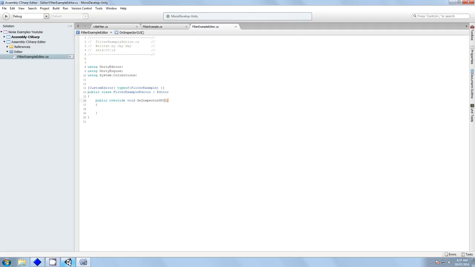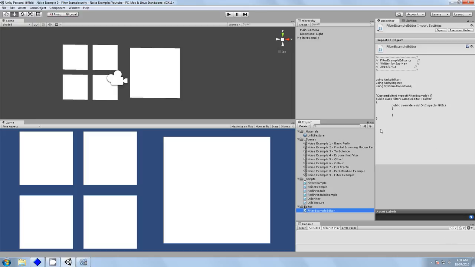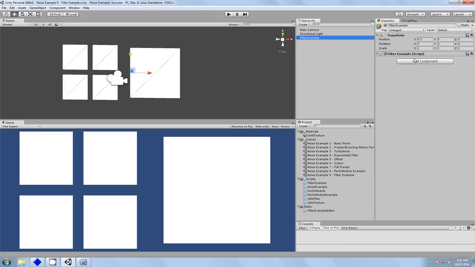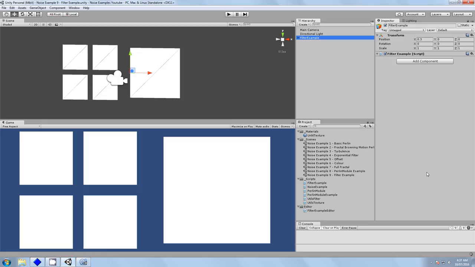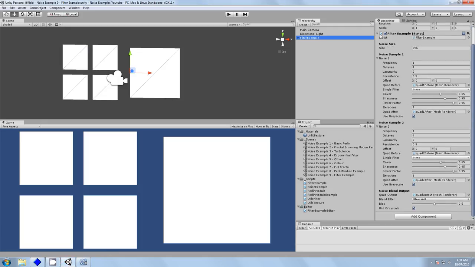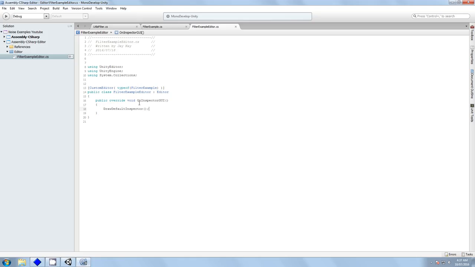You can actually see if this is working straight away. If we go back and let that compile, now if we go to that script, we don't have anything in our inspector. We've overridden it. So we need to get our default GUI layout back, and that's quite easy to do. You just call DrawDefaultInspector. And now we've got the original inspector layout back.